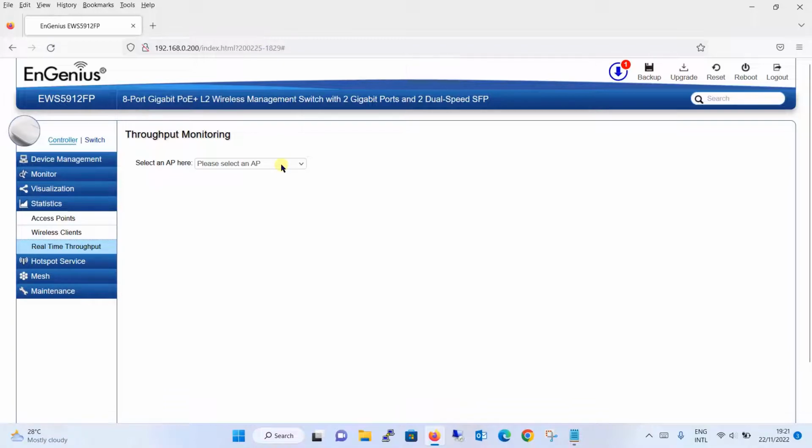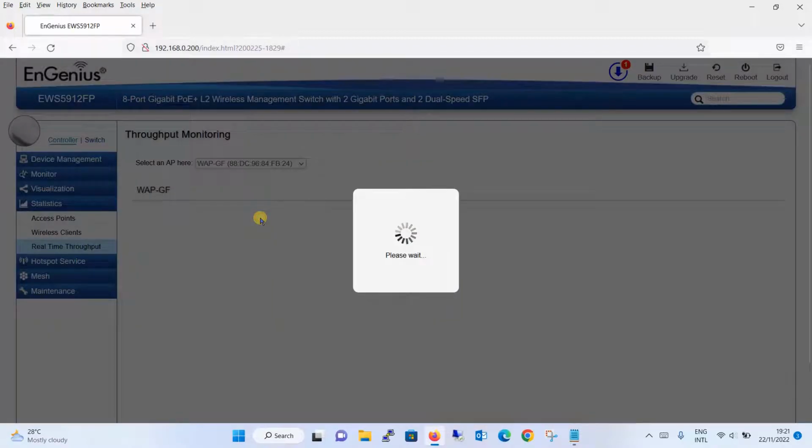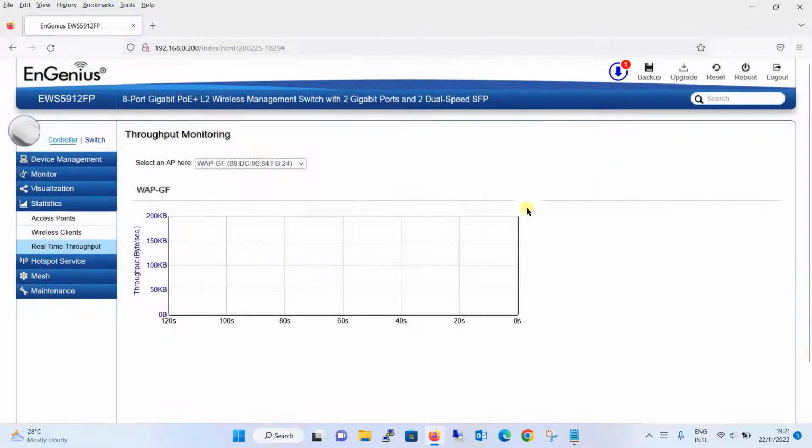Simply select an AP for which you want to see the throughput, and the real time throughput will be shown over here for you. As you can see over here, it has started, right?